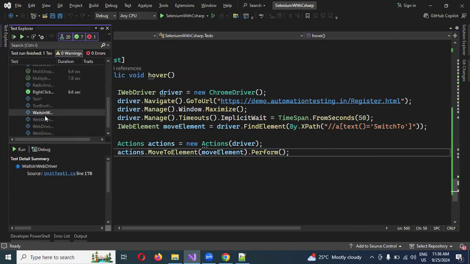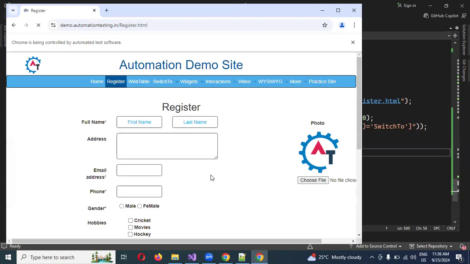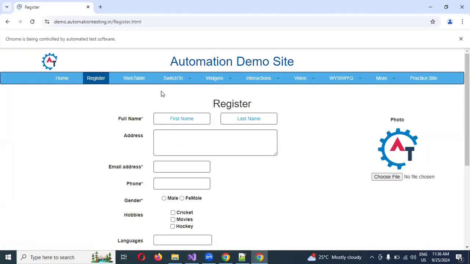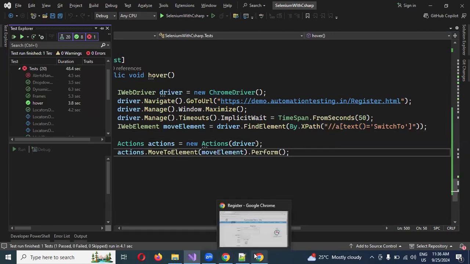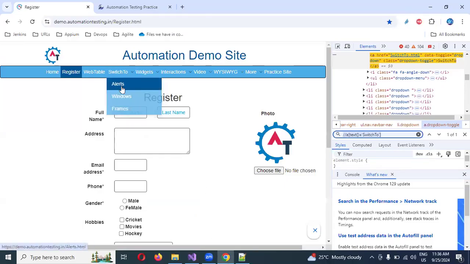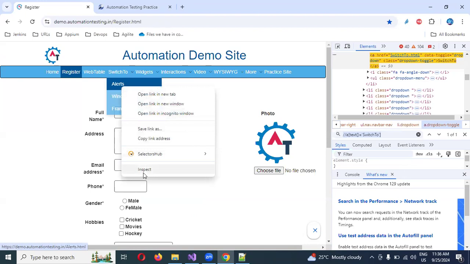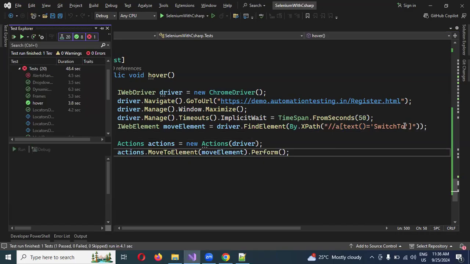We can see that. I'm running this one. See, it happened. We can do one more thing: after that, we can hover and then see the alert as well. For the alert, I need to hover. We can do the alert as well.